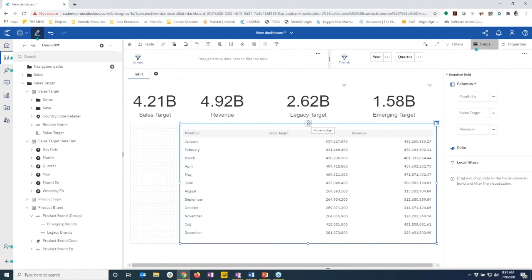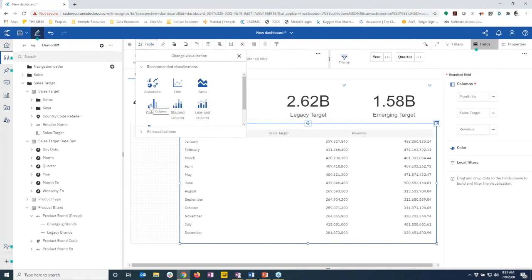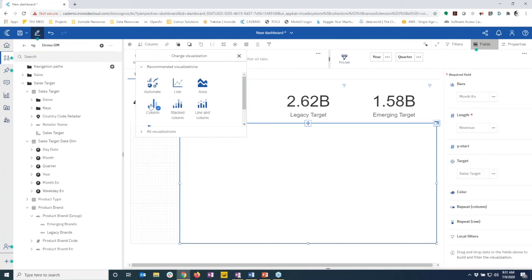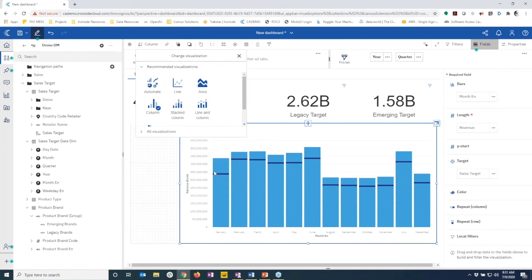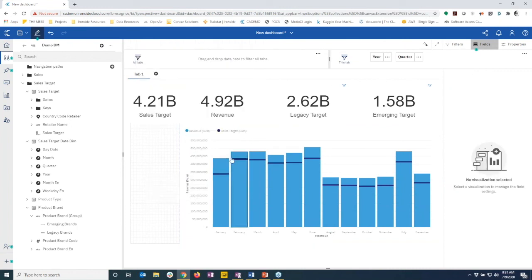Now, the last thing I really wanted to show you is that a lot of people like the data in a table, but we can quickly change between different styles of chart. And so going really quickly to a column chart, we can see that our bars, which actually represent revenue, and the lines that represent our target. So we can see that for each month here, we've exceeded our target.